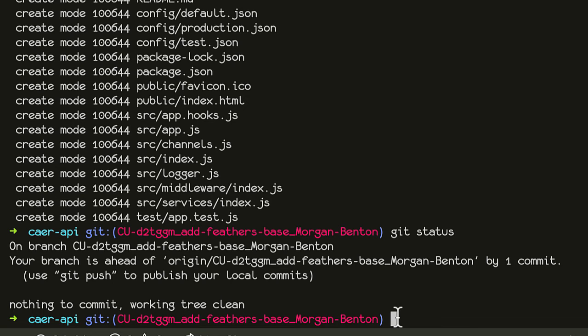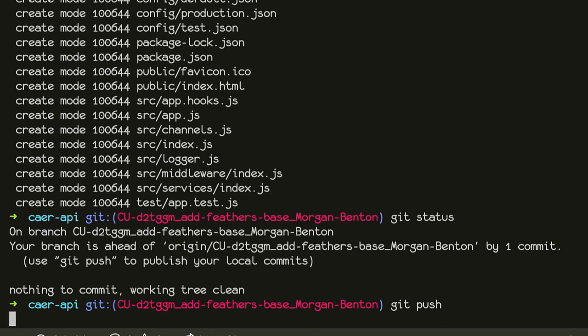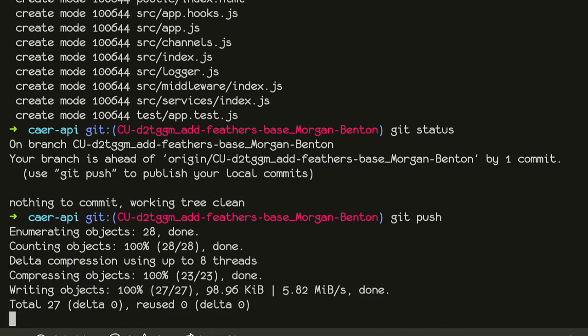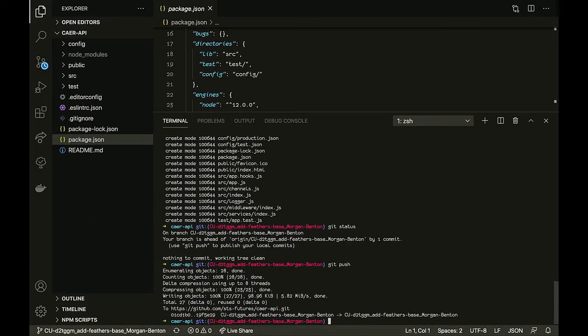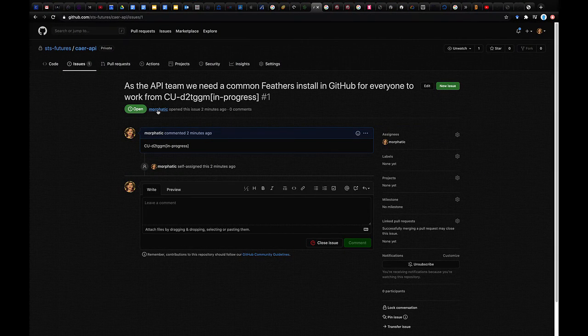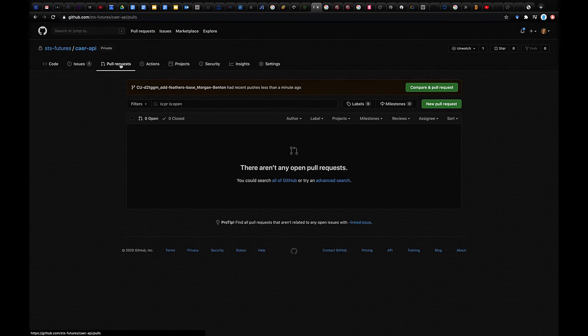and you can have multiple commit messages on your branch before you push it. Now that I've done all that, I'm going to type git push, and this will push this code up to GitHub. All right, so now that that's done, it says it pushed all that to GitHub. Now if I go to GitHub and click on the pull requests tab, I'm going to get a notification that the add feathers base branch had recent pushes, and it's going to prompt me to compare and submit a pull request. So I'm going to click that.